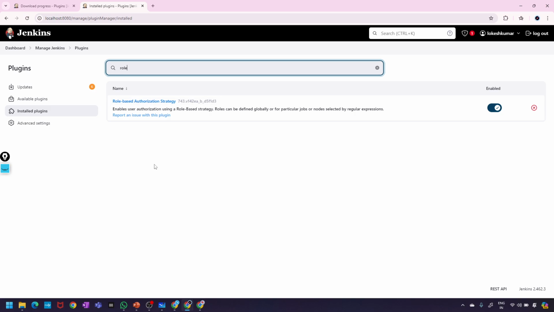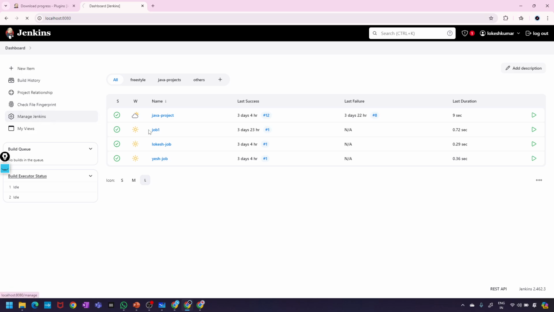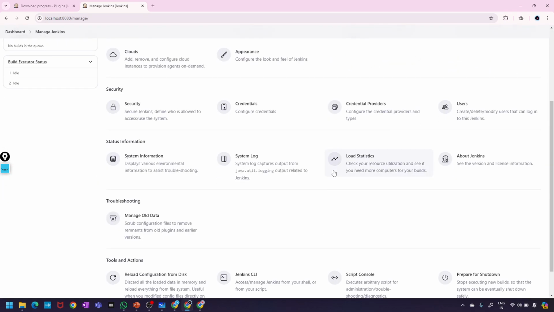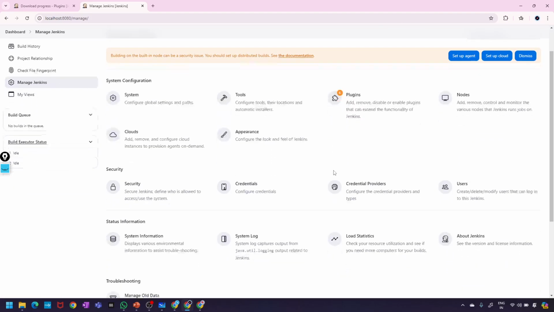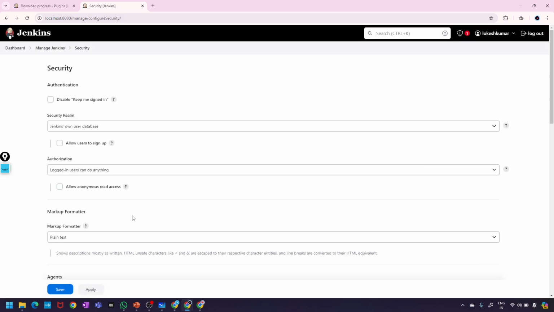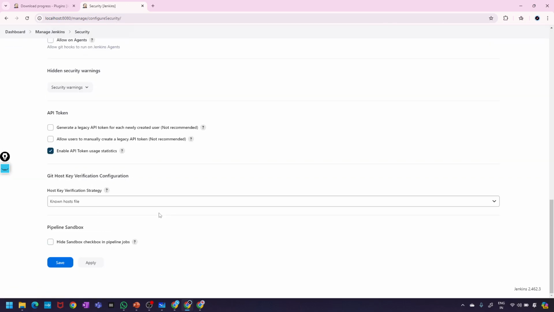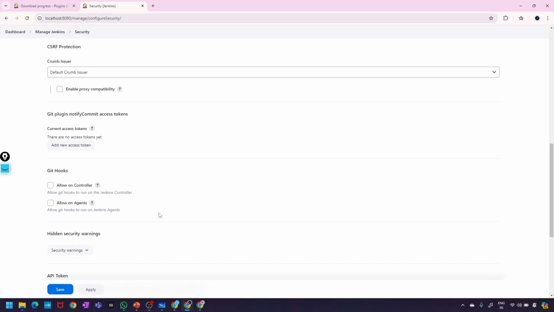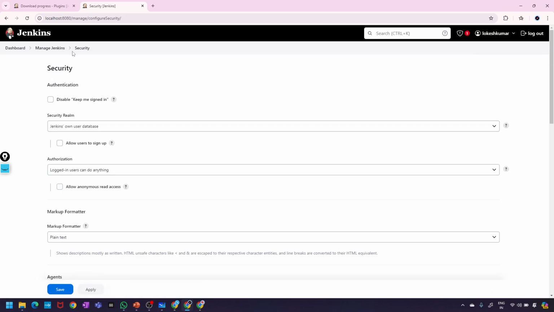So now, let's once again open Manage Jenkins. Security. We need to open security, configure global security.